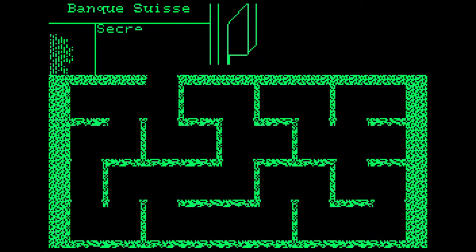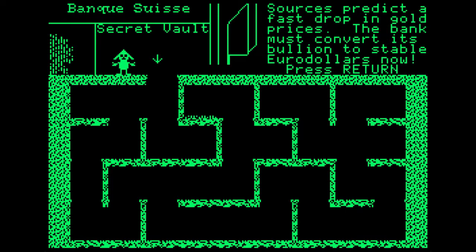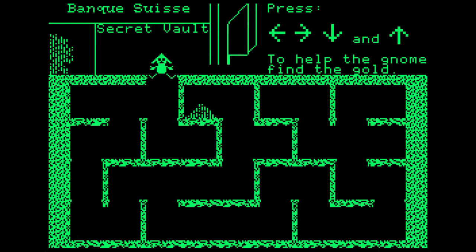Bonk Suisse. Secret Vault. Sources predict a fast drop in gold prices. The bank must convert its bullion to stable euro dollars now. Help the gnome find the gold. Oh, he catches his hat. They did some good work on this. Yay! Little dance.